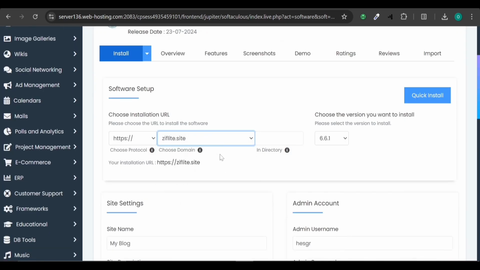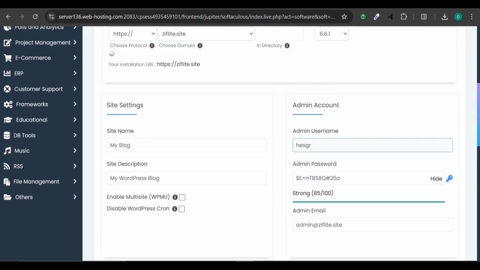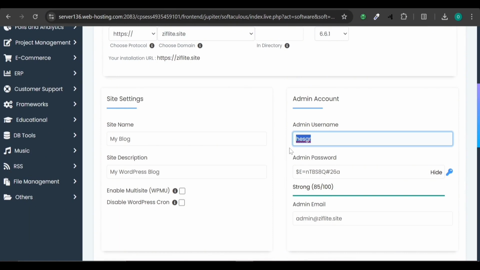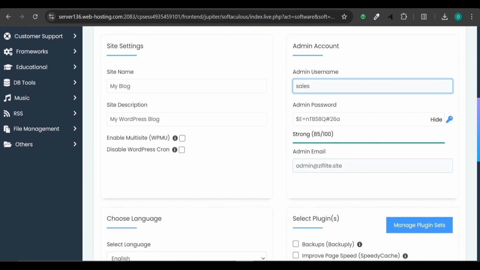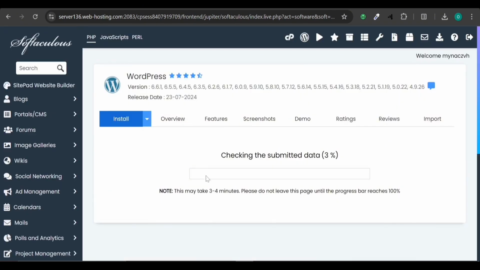I'm going to be using safelight.site. Now it's also important I tell you, for your username, I want you to change it to the name of the website you want to use. It's important to change this. Let's say I'm going to be calling my website sales. Your admin password, you could leave it. Your admin email, you want to put your personal email here. So me, I'm just going to put my email. When you do that, just go down and click on install. Give it a couple of minutes and your website will be installed.